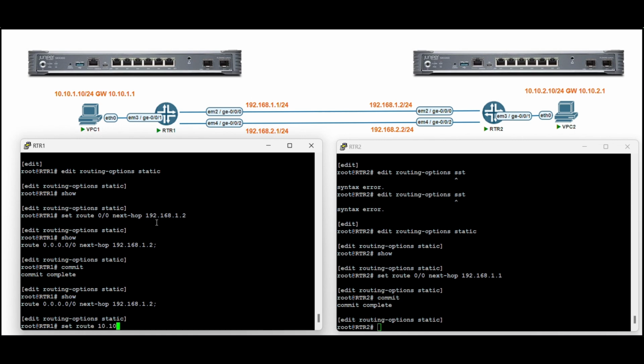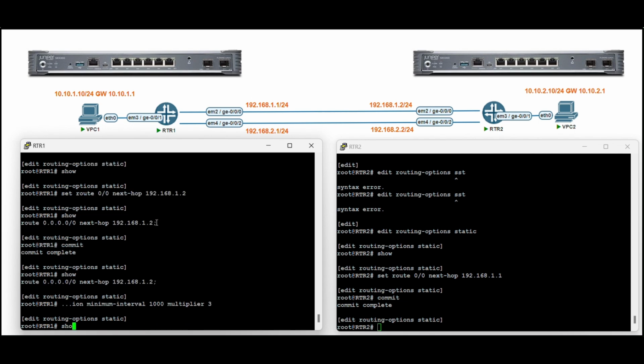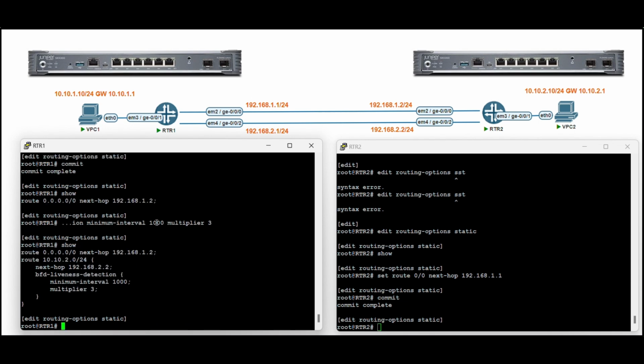Now we will configure a more specific static route and enable BFD. We will enable a minimum-interval statement. This statement will include a single value for transmit and receive. The multiplier will be configured as 3.